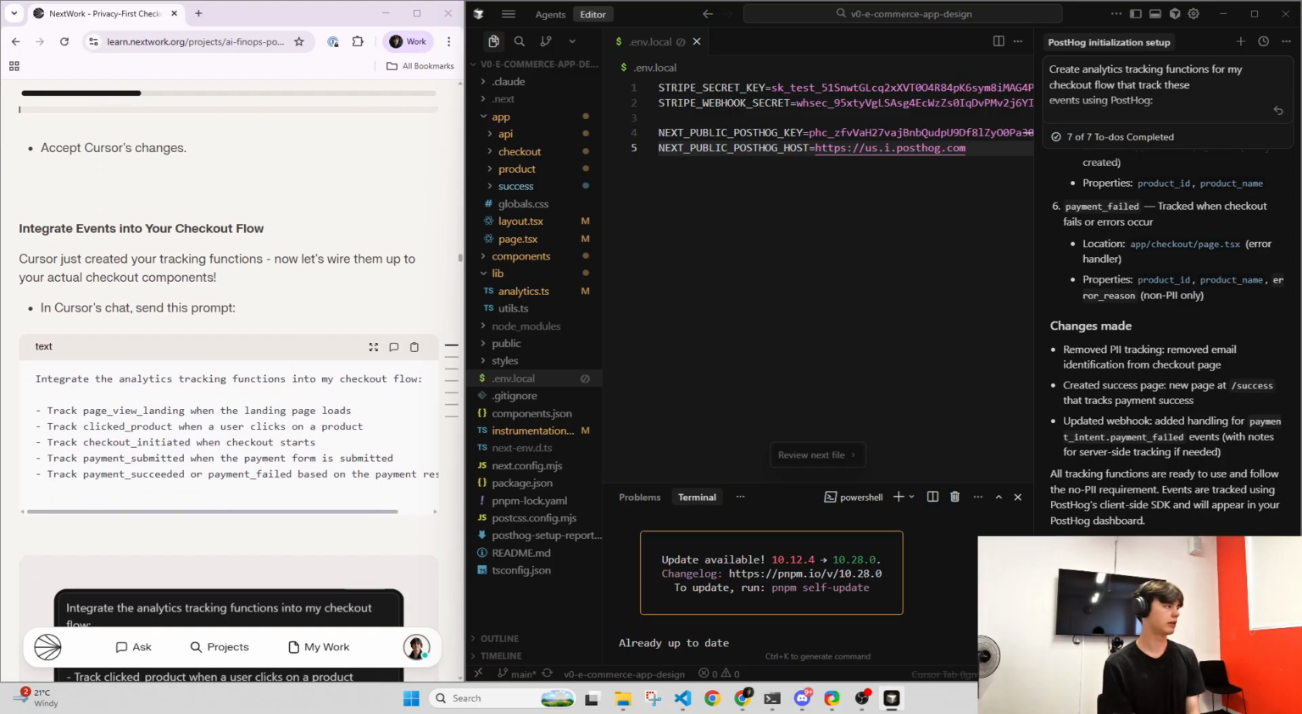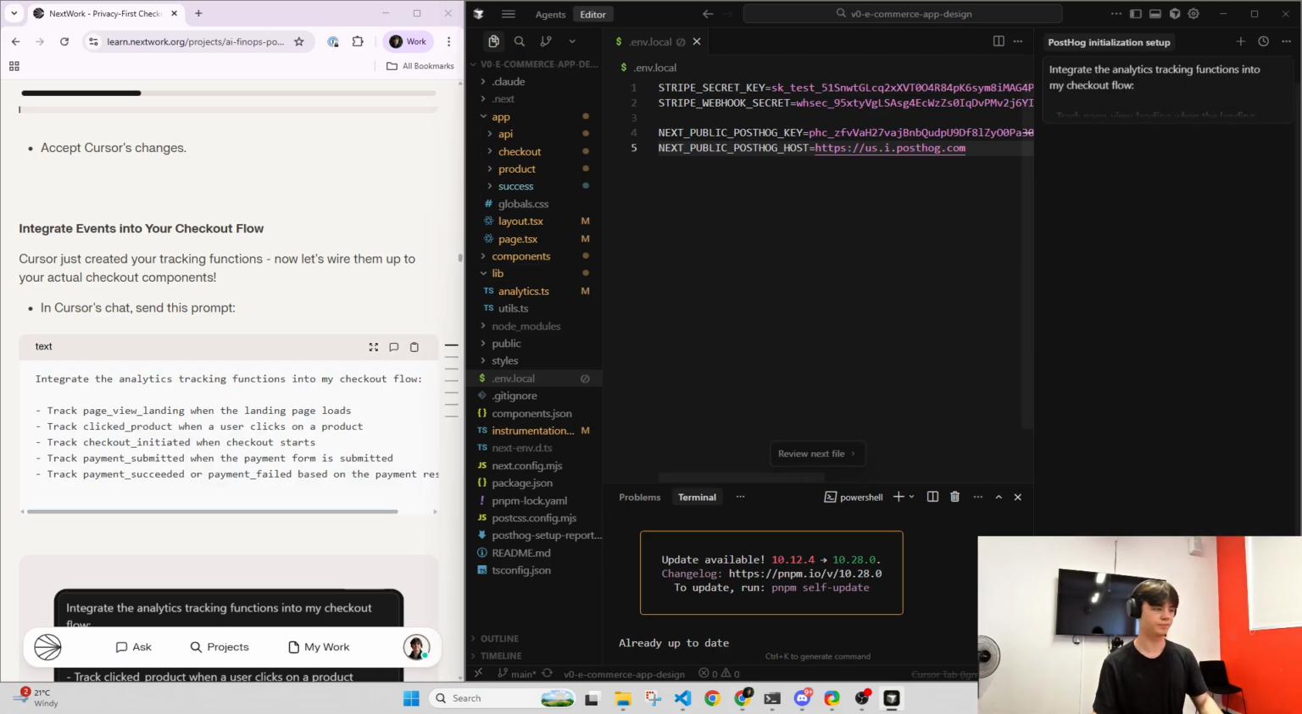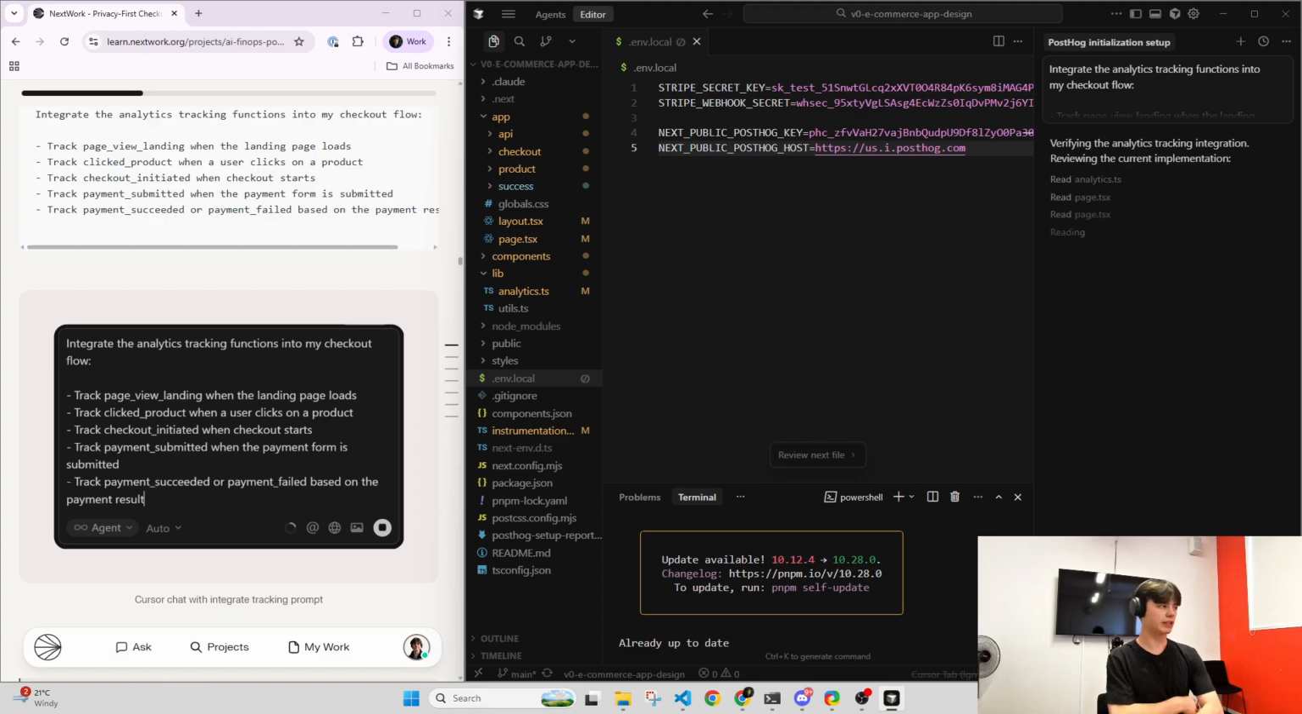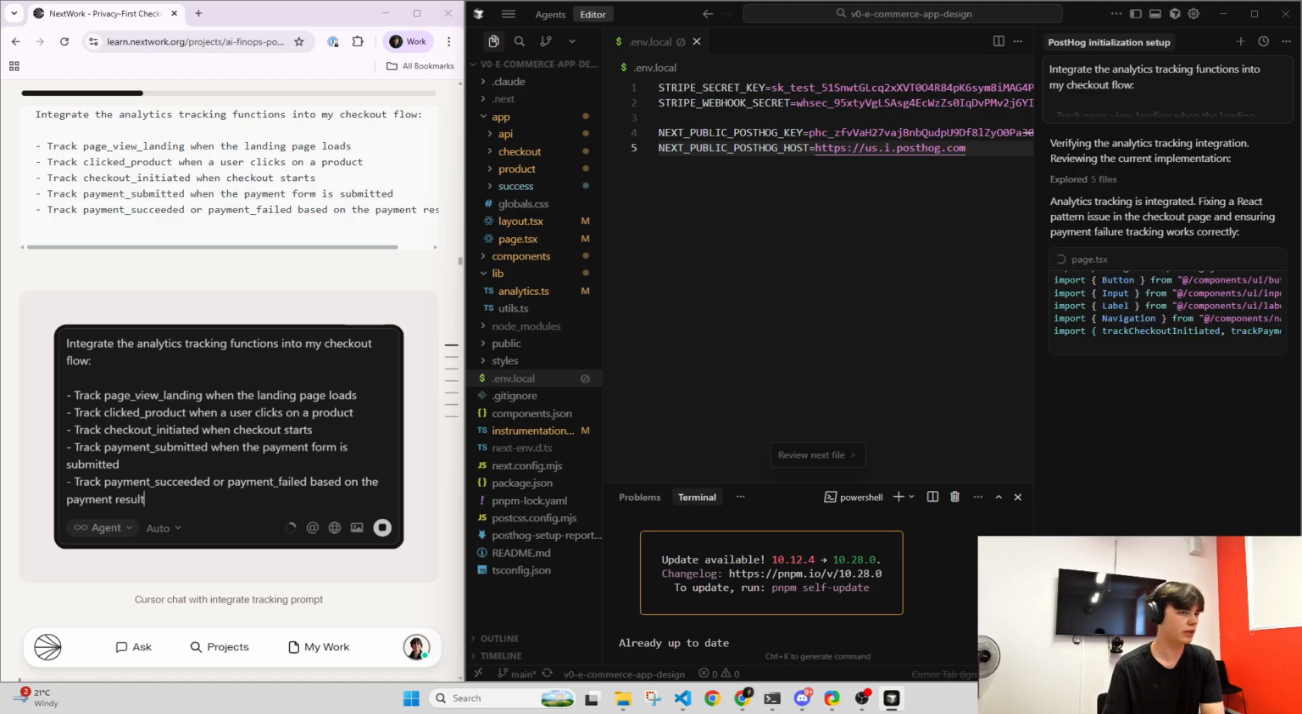Cool. So now we're going to integrate events into your checkout flow. So Cursor just created your tracking functions. Now let's wire them up to your actual checkout components. In Cursor's chat, send this prompt. So the prompt is: integrate the analytic tracking function into my checkout flow. Track page view landing when the landing page loads. Track clicked product when the user clicks.